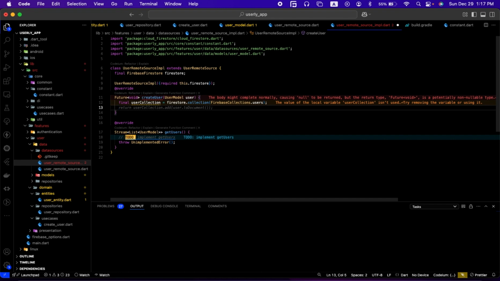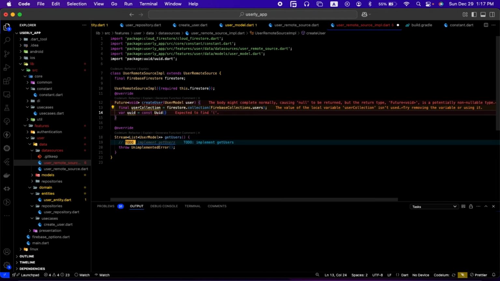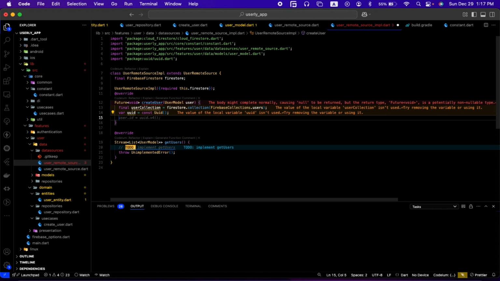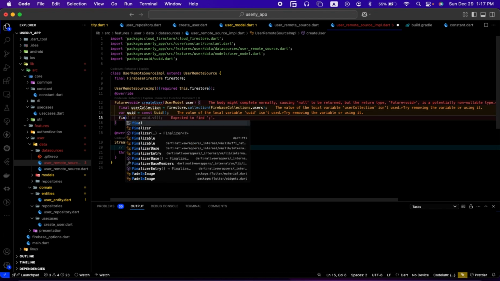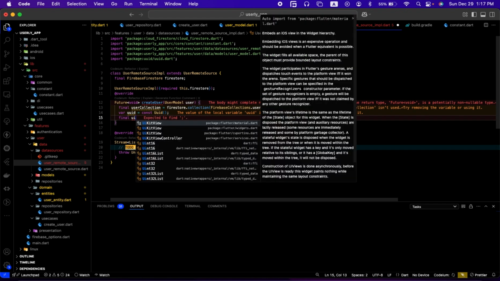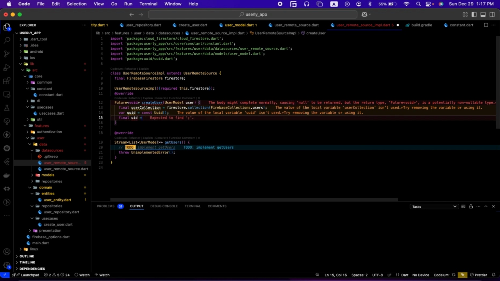And also we need UUID. This is the package we installed already. This helps us to generate random things, we can call them random strings. So you say final uid, then you can say uuid version 4.